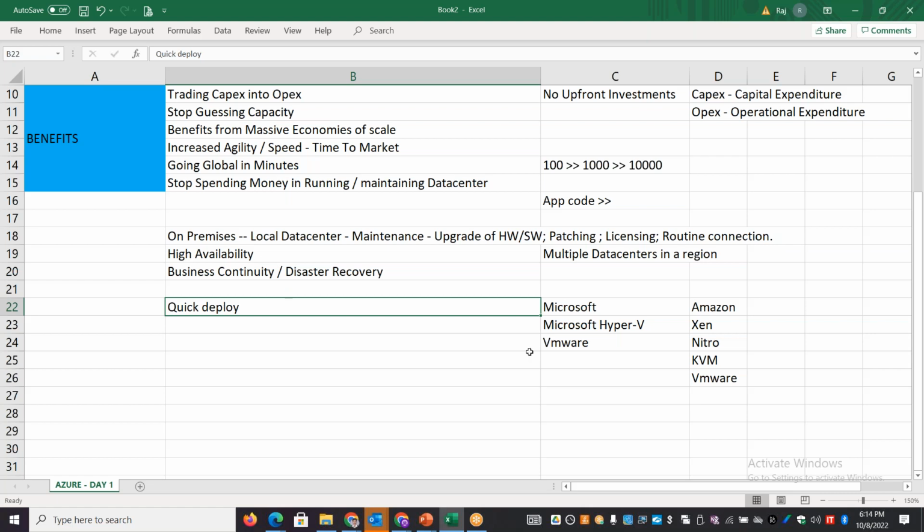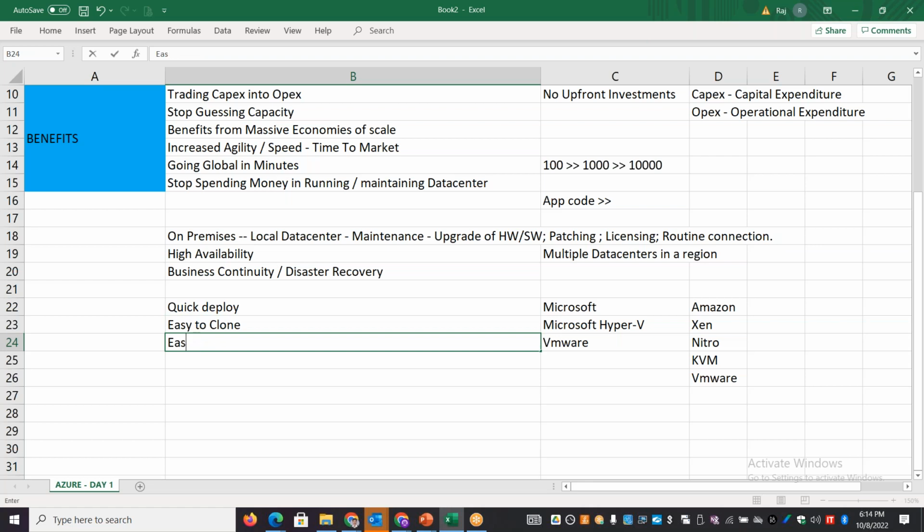So all these benefits, like easy to deploy, easy to clone, easy to take a snapshot, or what they call a checkpoint in Hyper-V, and easy to manage, are all because of the virtualization platform. Virtualization has been a very big boon for cloud. If virtualization was a failure, cloud wouldn't have been as successful as it is now.